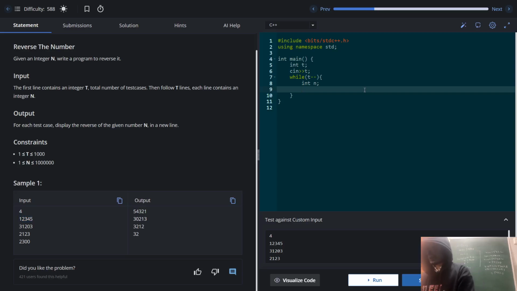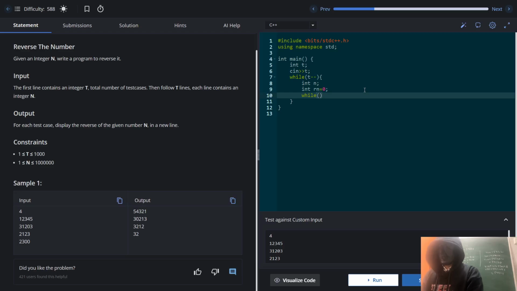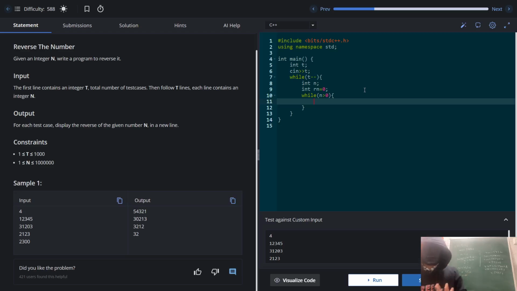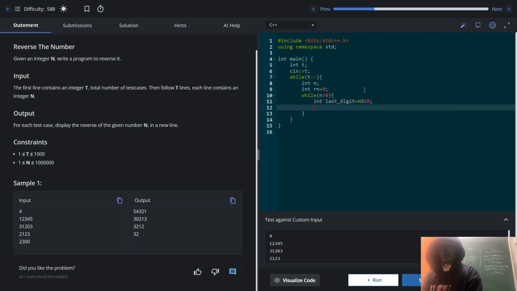So int n is given. We'll have to take reverse n, which will be initialized to 0. We'll run a loop, let's say a while loop, that will run till n is greater than 0. Once n is 0, we'll stop. At that time we'll be getting the reverse of number n in Rn. So now one thing we'll have to take is the last digit, which will be n modulo 10. Once we got the last digit, we will decrease the n basically. n is equal to n divided by 10. So from n the last digit is gone.